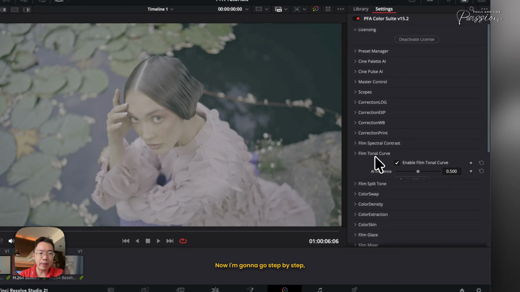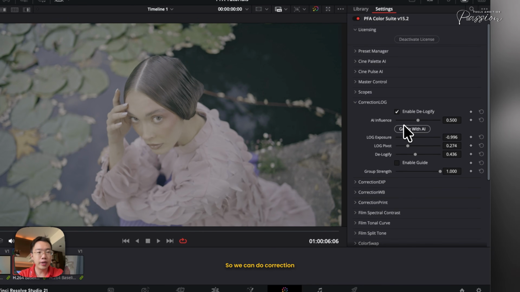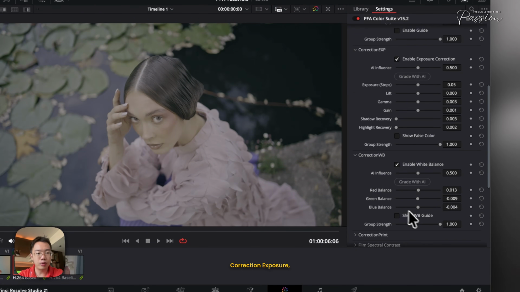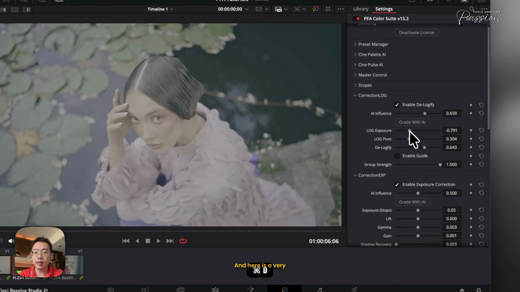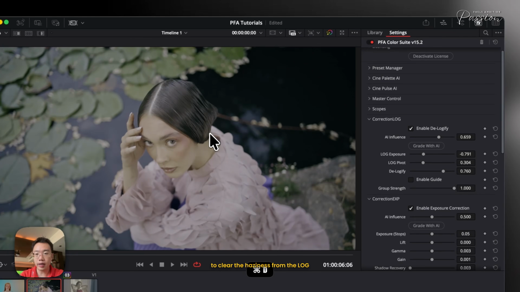Now I'm going to go step by step through how you can train your own AI and what exactly you can do, right? So we can do correction log, increase the AI influence. Return the log to Redstone mode 9, correction exposure, correction white balance. I get a very nice solid foundation. I increase the Delogify, increase log exposure, and here is a very good outcome. Alright, so I can further increase the Delogify to clear the haziness from the log, and we get a perfect starting point.